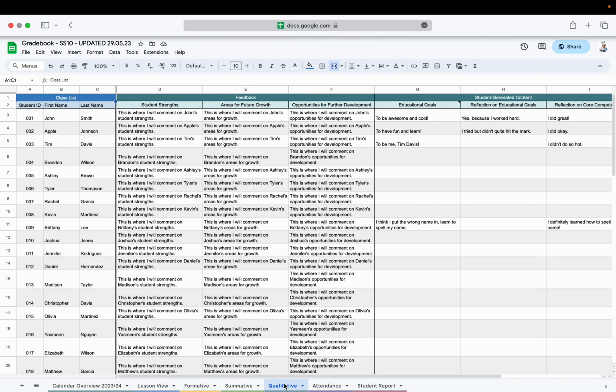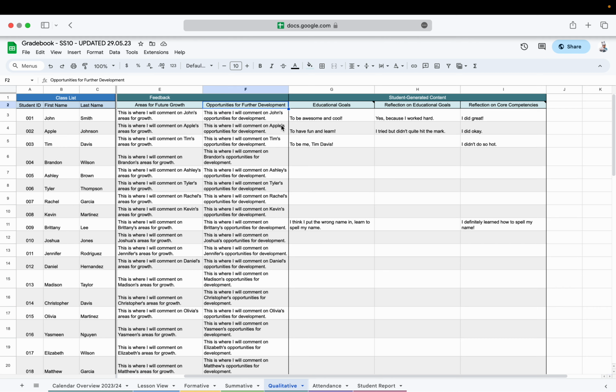Moving along, so that was the summative data gathering place. This is now the qualitative data gathering place. Again, we have our student IDs, our student names, and here, this section is really important because on student reports, you need to have qualitative data and qualitative feedback, both from the student and from the teacher. And so this is a really good place to record that. So we have a column for student strengths. What was I really good at? Areas for future growth, what could I work on in the future, and opportunities for further development.